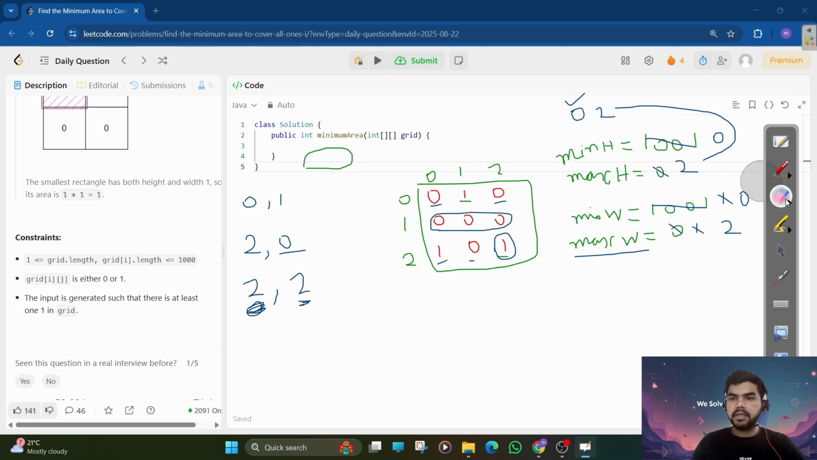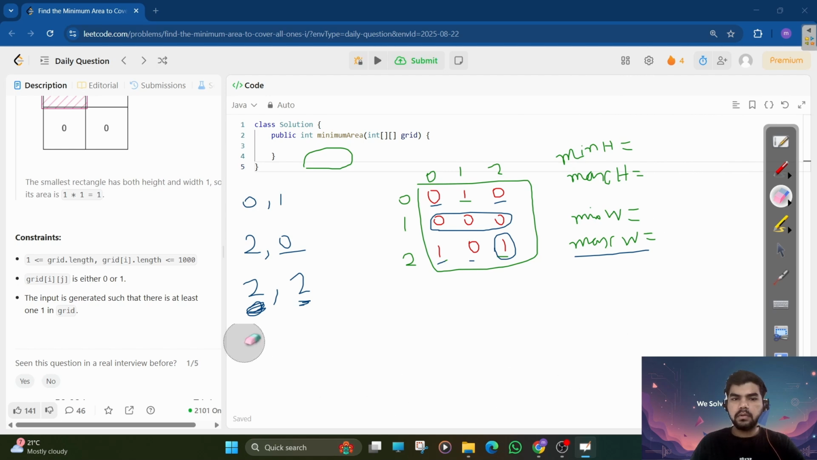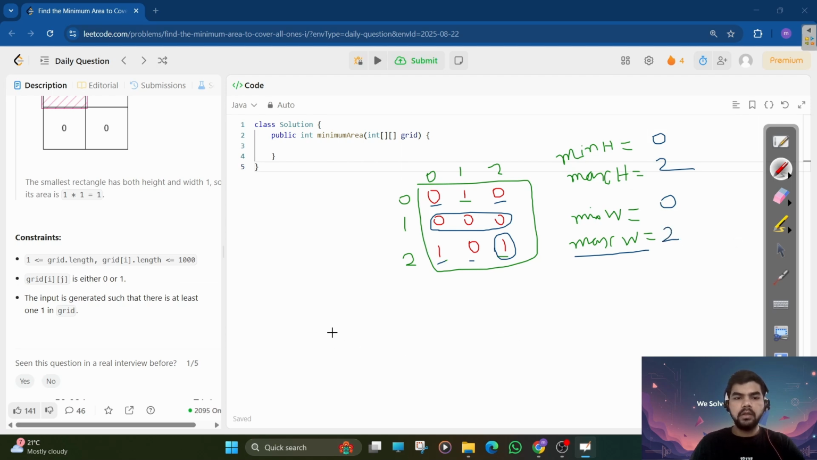Okay, I'll just erase other things and write it now. So we have got 0, this is also 2, this is also 0, this is also 2. Okay, so now we need to find a height and width.